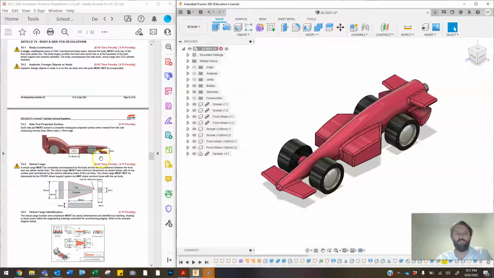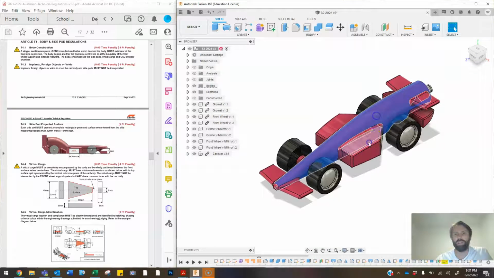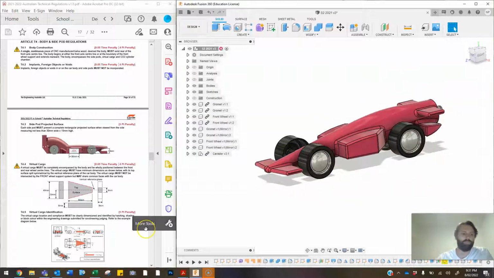So there's a rule about a side pod projected surface must be 15 high by 30 mil wide. So that's here. This is your side pods on the car. So I guess the main body, you've got side pods, front wing, rear wing, nose cone. So that sort of dictates how big your side pods have to be. So 30 wide by 15 high. This is a 1-point penalty, and if you're going to break any rules, I'd say this is one which you could be a bit flexible on.